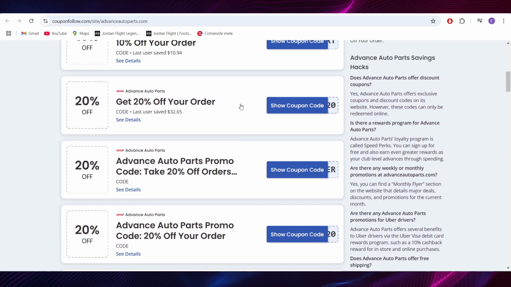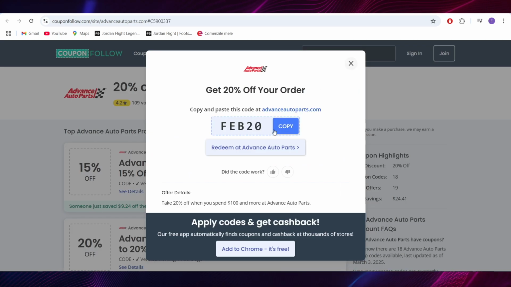So let's say, for example, that you want to get this one with 20% discount off your order. All you need to do is select the button where it says show coupon code. And this is the promo code right here that you can simply copy. And you can use this one so that you can get a 20% discount off your next order.